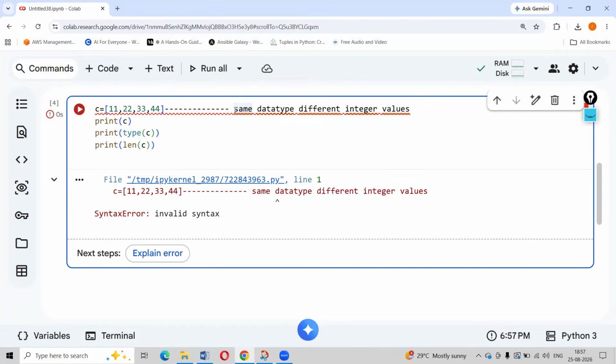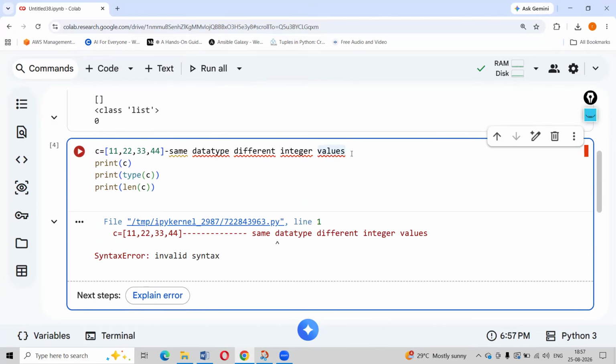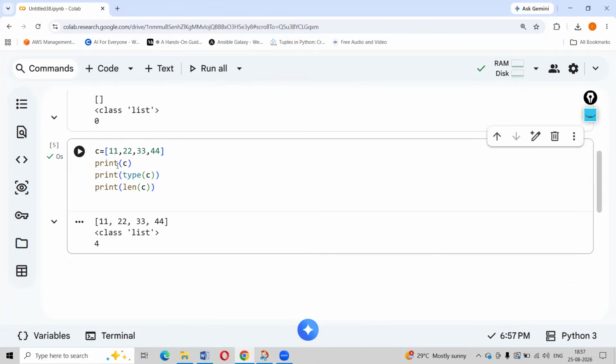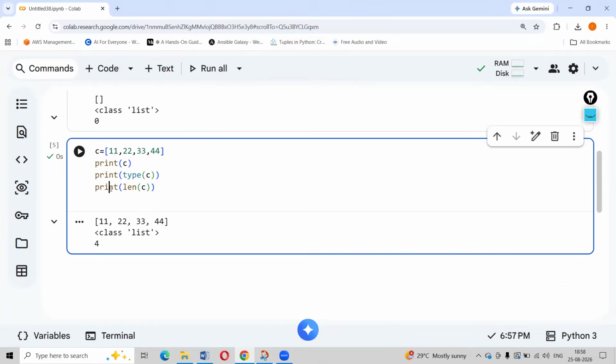Now I need to keep the second one in a comment, otherwise I need to remove everything. Okay, now I will try to run this. See, print C, whatever you have defined inside the square brackets, it just returns C: 11, 22, 33, 44. And which type of collection data type is this? It is a list type. And what is the length of C? See, we have four elements inside the sequence. So that's why it returned 4.